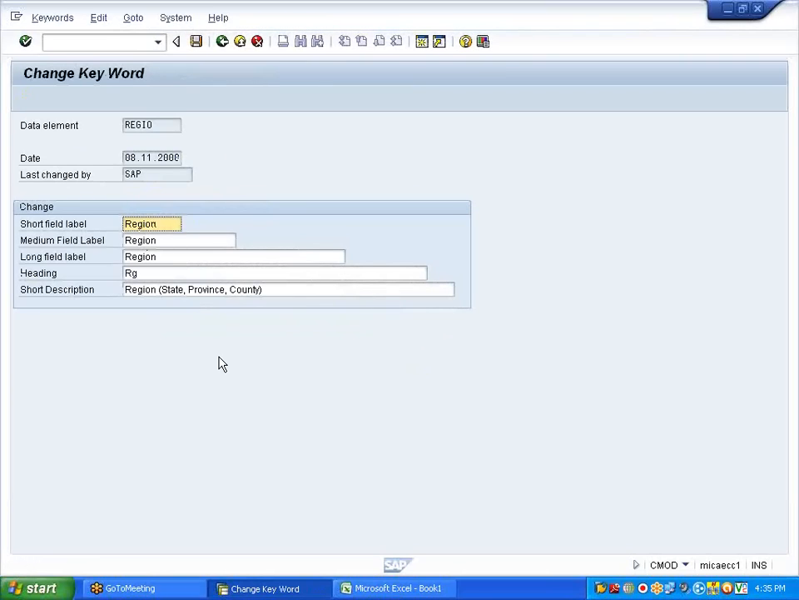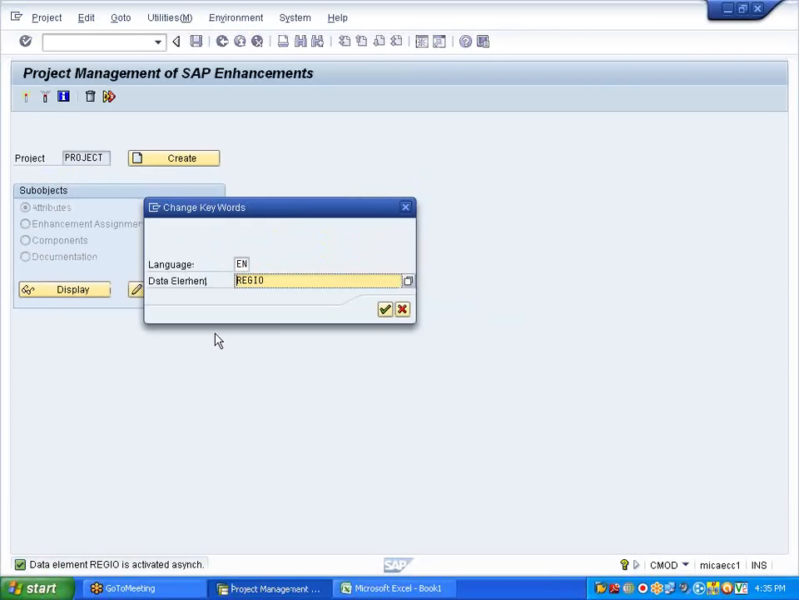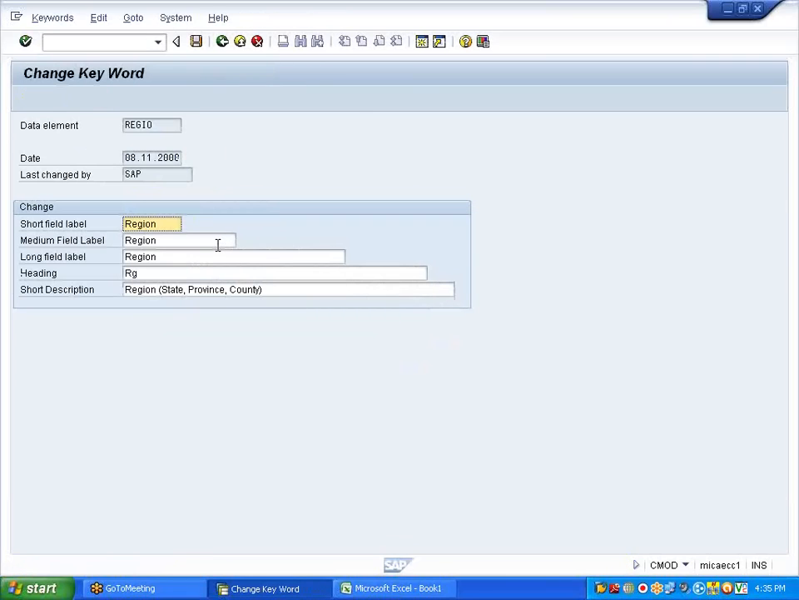Now it's coming in editable mode. I'll remove this. I will put instead of region, I'll put state. I'll save this. It will not take that much easily. We need to repeat it.